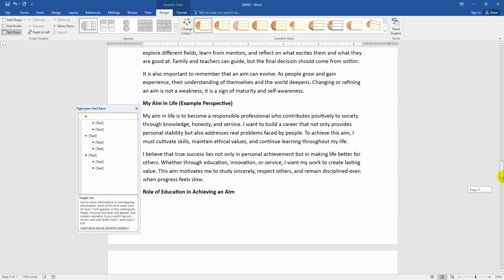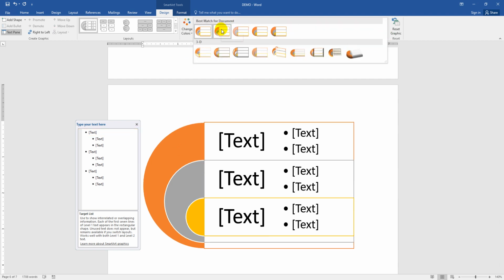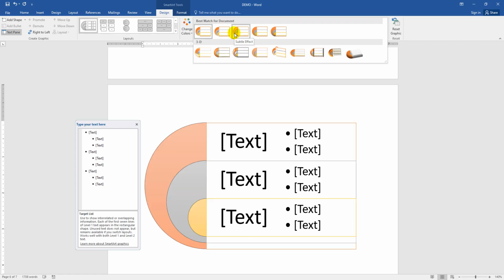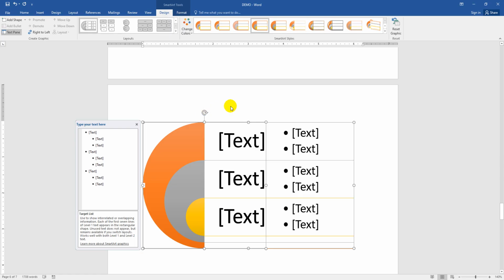to moderate effect. Select the SmartArt again and select the style drop-down menu, and we can see here many styles. You can find and select the moderate effect. Here is the moderate effect. Now we can see we added the moderate effect very easily.